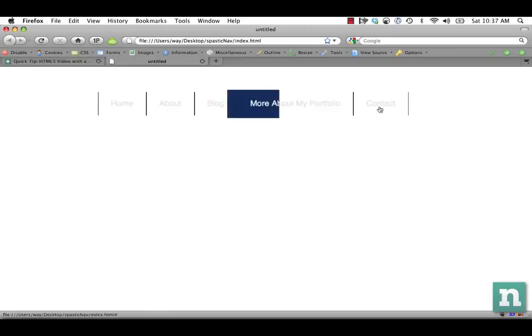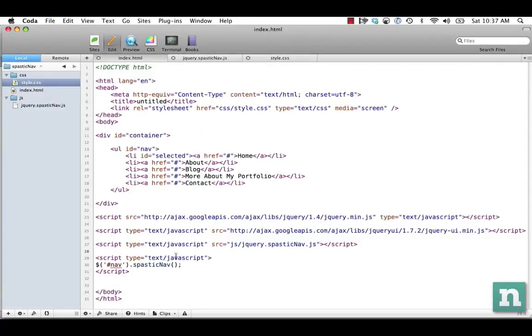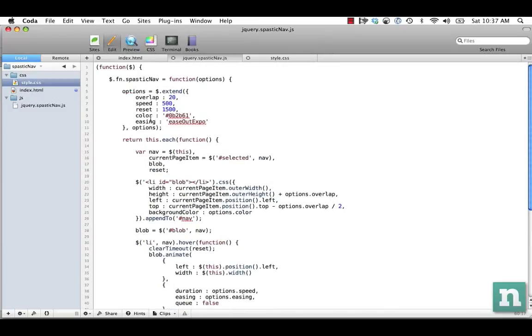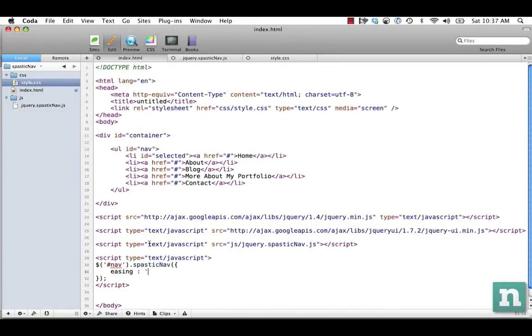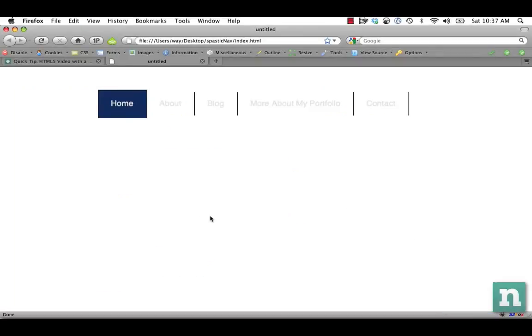If I hover over one, and you see how it speeds up, and then as it slowly reaches its destination, it slows down. That's that ease out expo. So if you want, we could override this, and if you ever forget, you can just go to the top and check easing. Let's say easing and ease out elastic. I think that's one. Refresh the page, and that should go over.